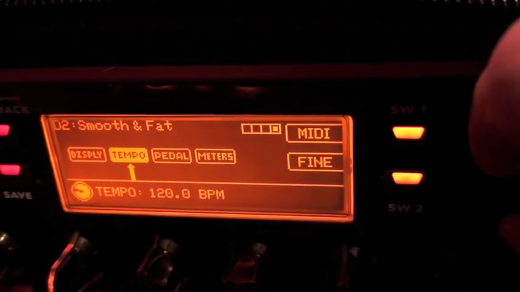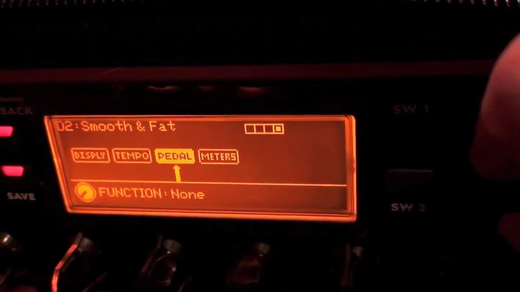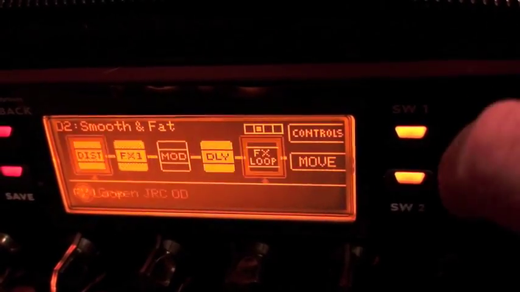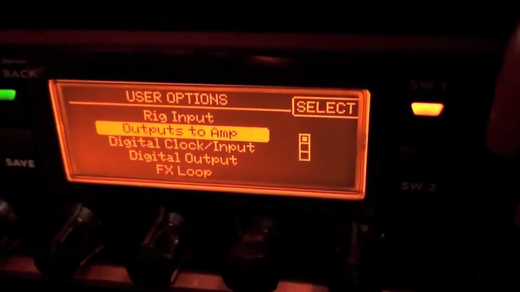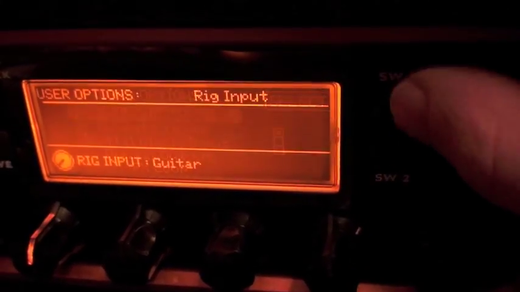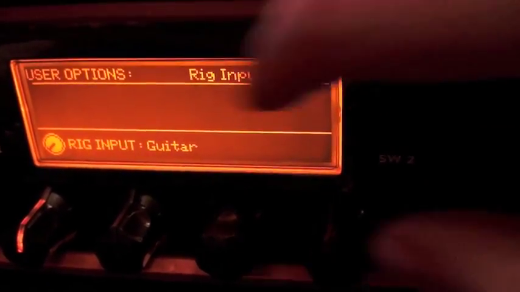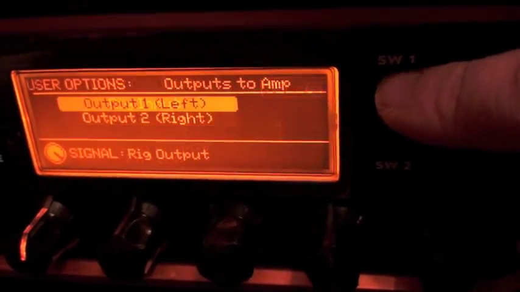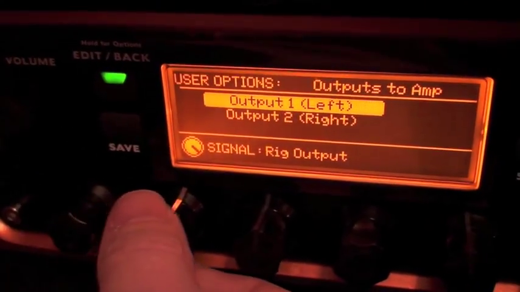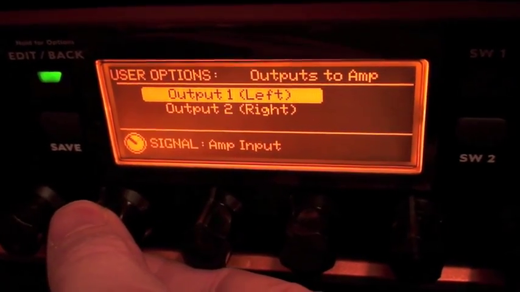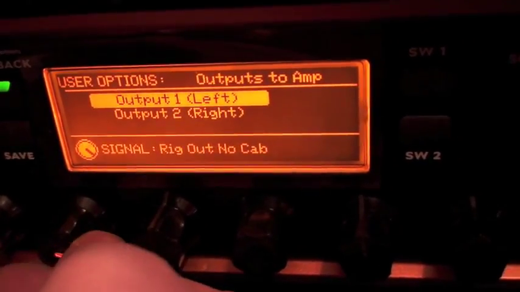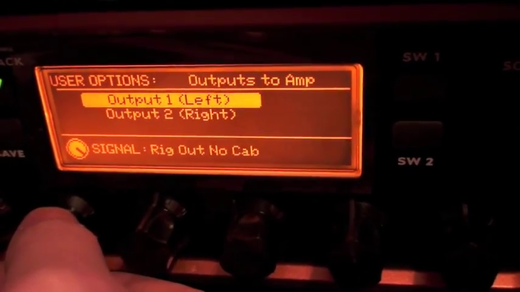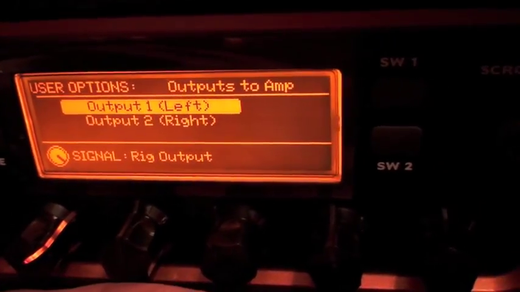So, of course, you got MIDI stuff. You can control your expression pedal. If I hold this down, you can basically get all my user options. You can choose what my rig input is, that type of thing. Output to amp, I can do full rig out, just the amp out, amp input, rig input, or rig out without the cabinet simulation, or full rig output.